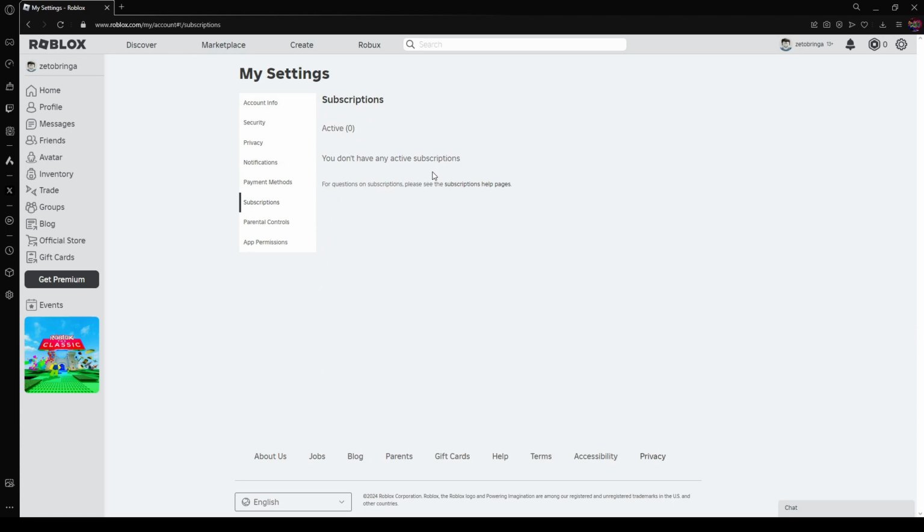And to cancel that subscription, you just have to click on the arrow which is right around here. And then after clicking that arrow, a cancel subscription will show up. And then just click that and then confirm it.